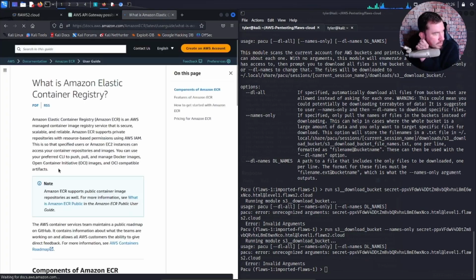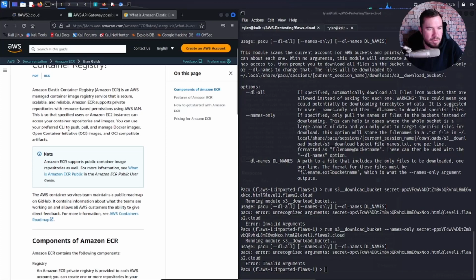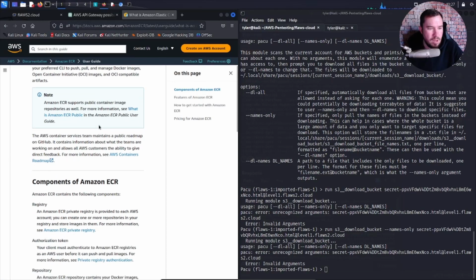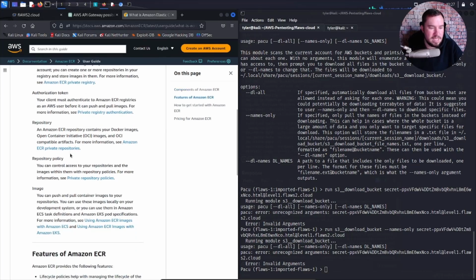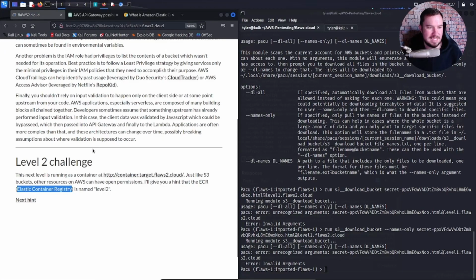Okay, what is it? This might help us a little more. So it's an AWS managed container image registry service that is secure, scalable, and reliable. They support private repositories with resource-based permissions using AWS IAM. That's like our user permissions. This is so that specified users or Amazon EC2, remember VM, instances can access your container repositories and images. You can use your preferred CLI to push, pull, and manage Docker images, Open Container Initiative images, and OCI-compatible artifacts. So here are some components of it. The big idea is it's how you're hosting containers, Docker, things like that. But Amazon always has to use the weirdest dang names to describe their services, like ECR, Elastic. I mean, they actually have container in the name, so I'll give them credit for that.